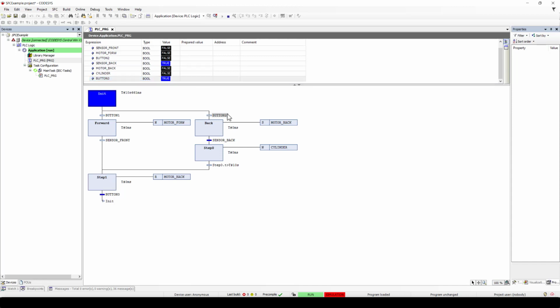Now if I make button 2 true, sensor back is still true, I will just move through this step, but during that time, the program has time to set motor back. I will make button 3 false and button 2 true. We jumped immediately here because both this transition and this transition were true, and we jumped into here, waited for the 10 seconds, and now we're waiting. And motor back is reset.